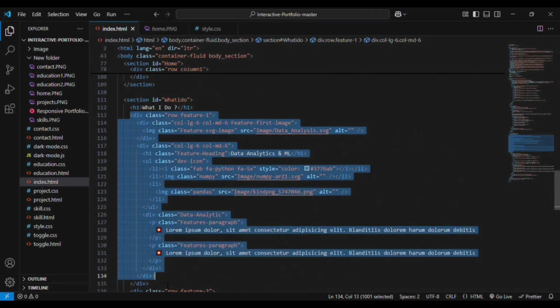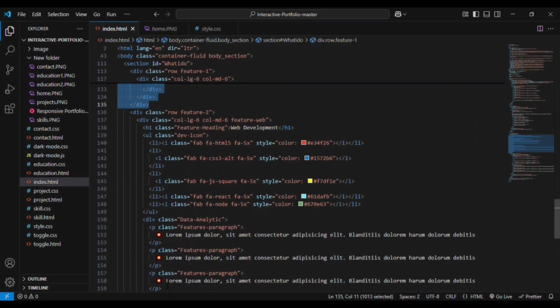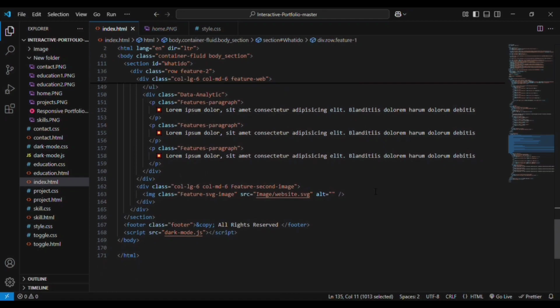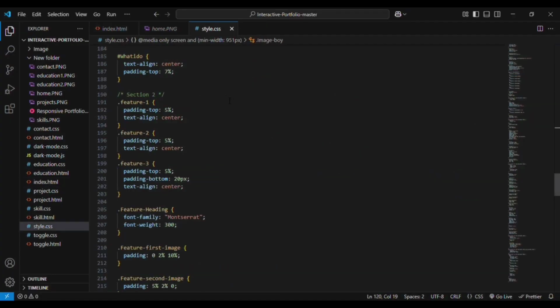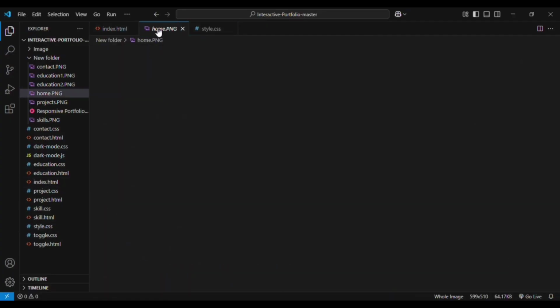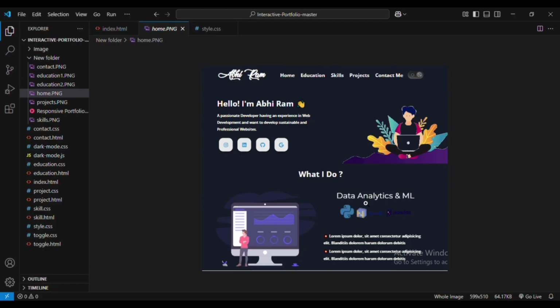The same feature is copied again one more time, and you can see we have an issue that is added. Then we have the footer element, and we have the script tag that we added on the JS value. Now we can go to the CSS value. You can see here we have the data analytics, which is one of the features.